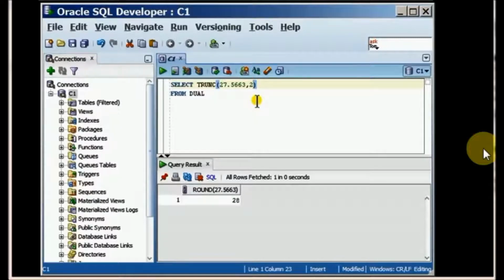So what we really don't care about is whether any of the digits are 5 or greater. All we want to do is truncate the number to 2 decimal places, and the result is 27.56. If I remove the second argument, this would mean that you want it to be truncated to 0 decimal places. So it's going to remove all the digits after the decimal point to give you the result of 27.